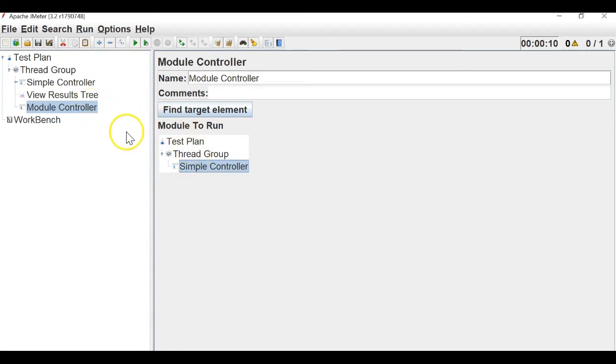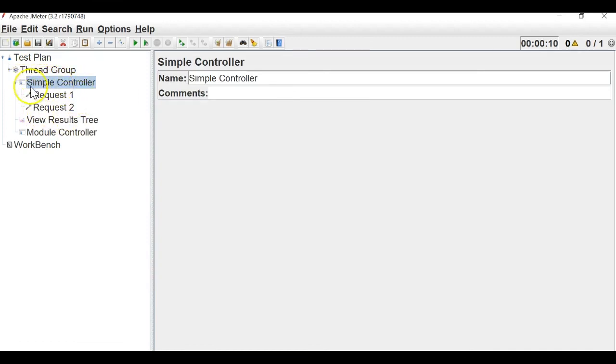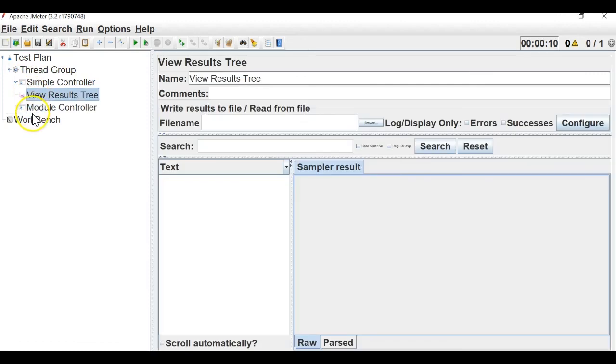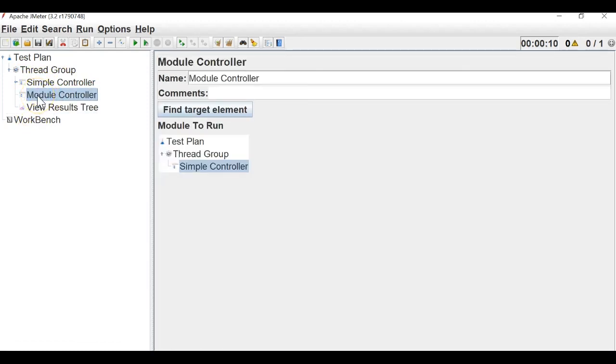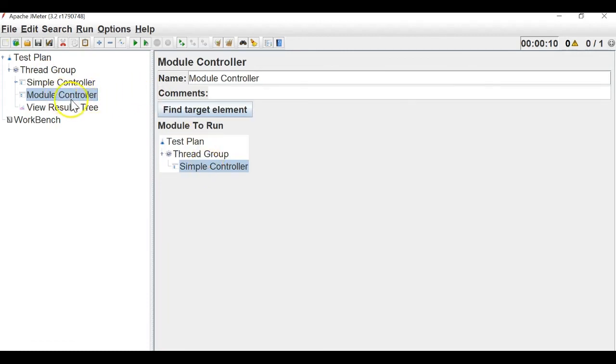So what we can do here is, when this execution takes place, the execution will go to this thread group, then simple controller, and it will execute both these requests. Now after that it will go to module controller, and in module controller we have said that you need to again execute a simple controller, that is this one, right? This simple controller needs to be executed again. So with the module controller you can ask JMeter to again run any of the controllers, be it simple, if, while, loop, any of the controllers which we have studied before. So let's see how it is working.